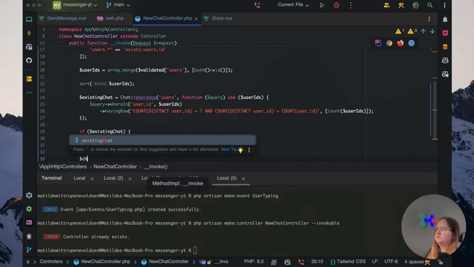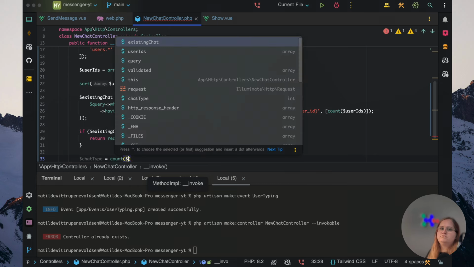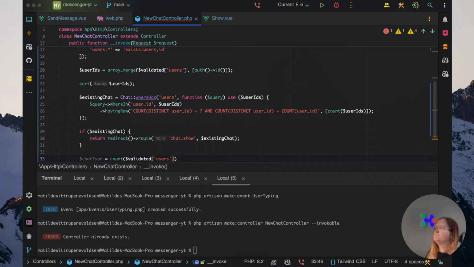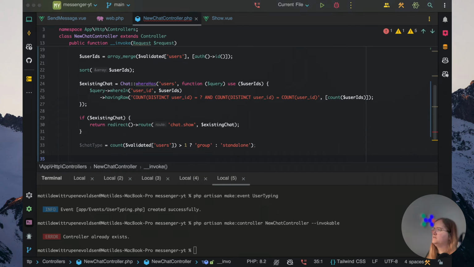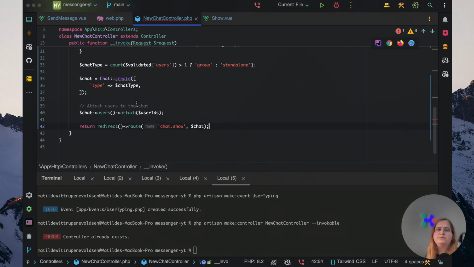And if not, we're just going to go ahead and say chat type count validated users. On, we're going to have group, otherwise we're going to have standalone. And then we're just going to go ahead and essentially create the chat and attach the user, just like we normally would do.